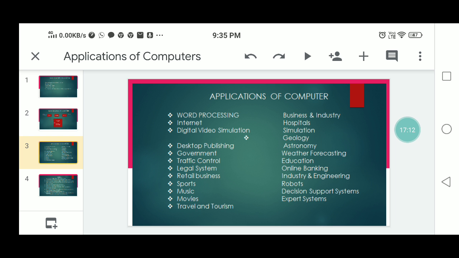Traffic control. Computers are used by the government for city planning and traffic control. In the legal system, computers are used by lawyers to shorten the time required to conduct legal precedent and case research. Lawyers use computers to look through millions of individual cases and to find whether similar or parallel cases have been approved, criticized or overruled. So lawyers use computers to deal with the cases.